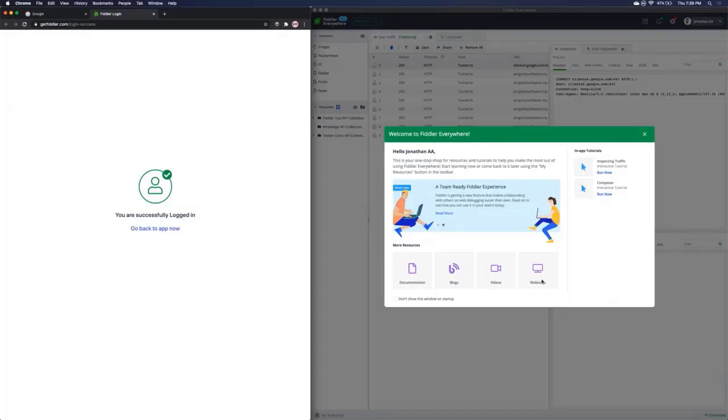Now, if you are a first-time user of Fiddler Everywhere, then this feature is really going to be of interest to you. The in-app tutorials on the home screen can help you get started really quickly. For example, if you want to learn how to inspect traffic or how to use the composer, just use the in-app tutorials and you'll be kick-started. Let's close this for now and look at Fiddler Everywhere.